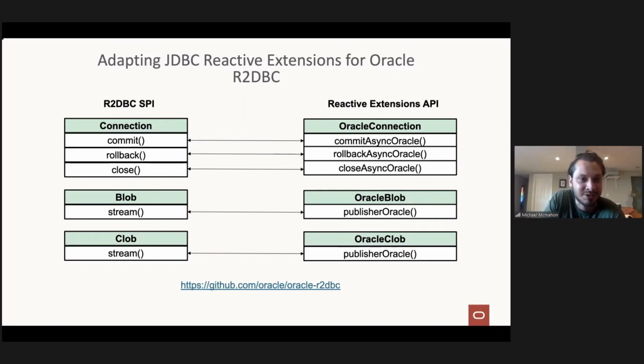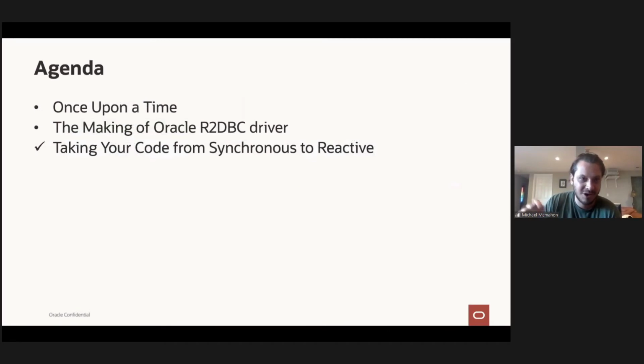Blob, if you want to read your blob, you call stream in R2DBC. We implement that using the publisher Oracle method of the reactive extensions, and then we do a similar thing for clob. Okay, so that was basically, if you want to take your JDBC driver and make it reactive, that's how you can do it.